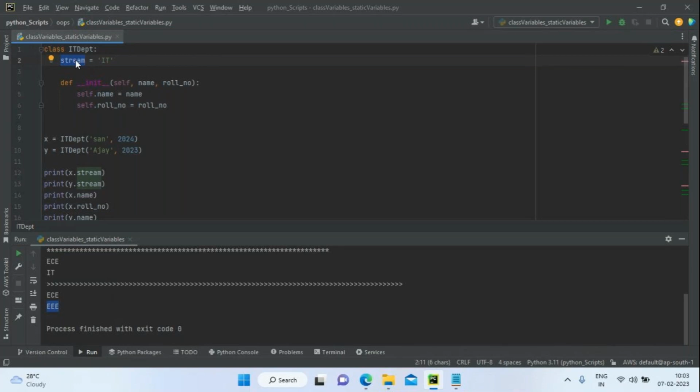Now, the class variables will be declared as static variables. In Python, we can say it's a class variable or you can say it's a static variable. But in Java, we declare a static keyword. Here, there's no need to declare any static keyword before. We can call these both class variables and static variables. Both are the same.